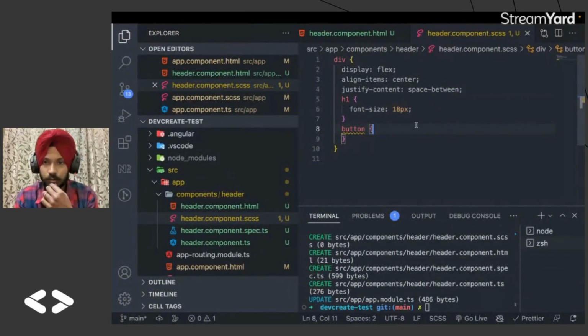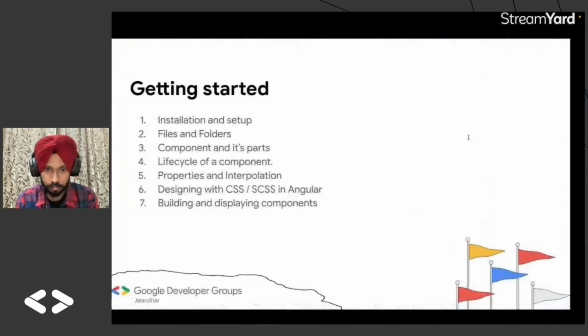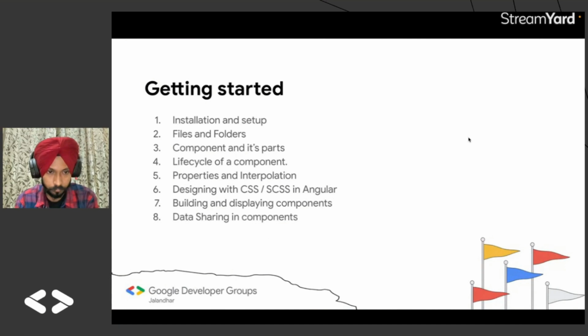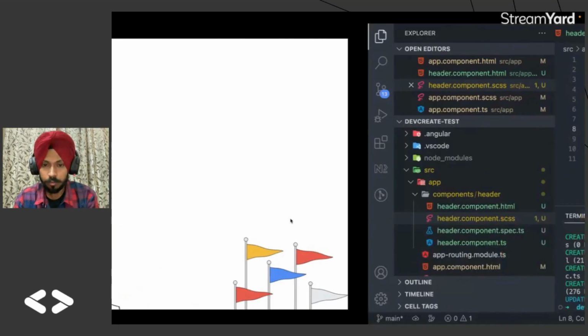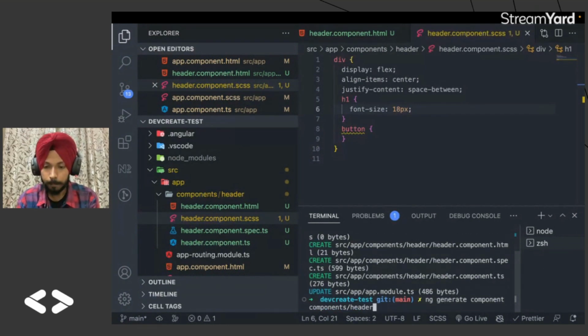Okay, so I have created a component, header. So I think you understand how to create a header. Let's move to the next topic, which is data sharing in components. To do that, I will create a new component in the components directory. Let's create a new component called button.